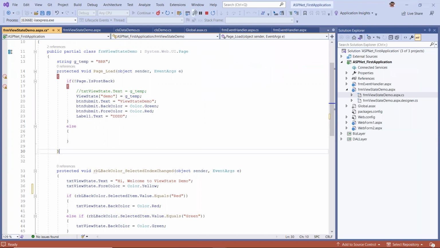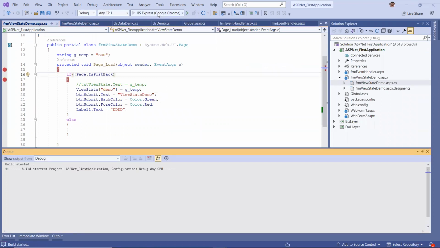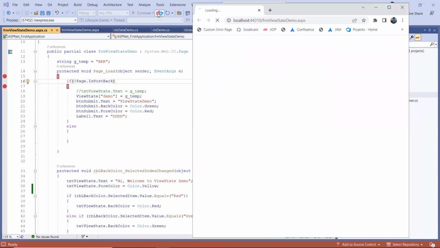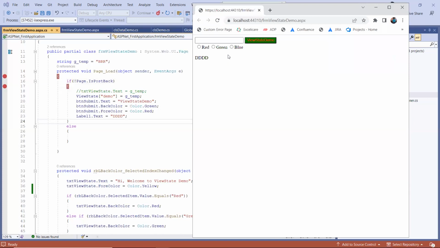View state demo. I think I just modified. Let me come back after saving. It is in edit mode. Let me run again and see how it is happening. So by default it fires the page load because I don't have the page pre-rendered. It executes page load, and this is not a post back, right? It is by default coming inside and setting the default settings, and the page appears like this.